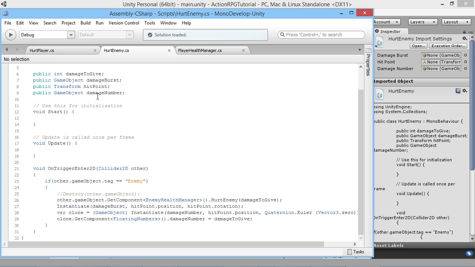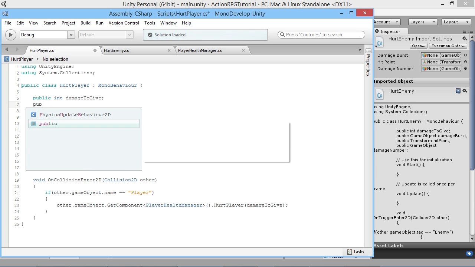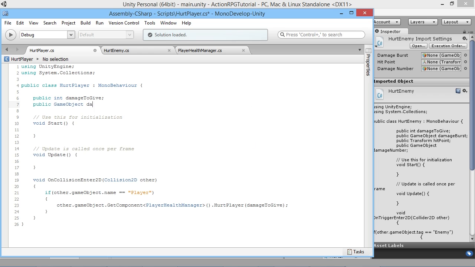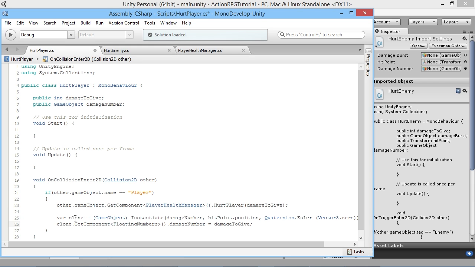So we're going to do a public game object of damage number back over here. Public game object that we'll call again damage number, and a semicolon at the end. Then down in our line of code here that handles where our player is getting hurt, we're going to copy all this text from var clone here onwards, down to where we're setting what should be stored in the text there. So we're going to copy that and just paste it into our hurt player here.